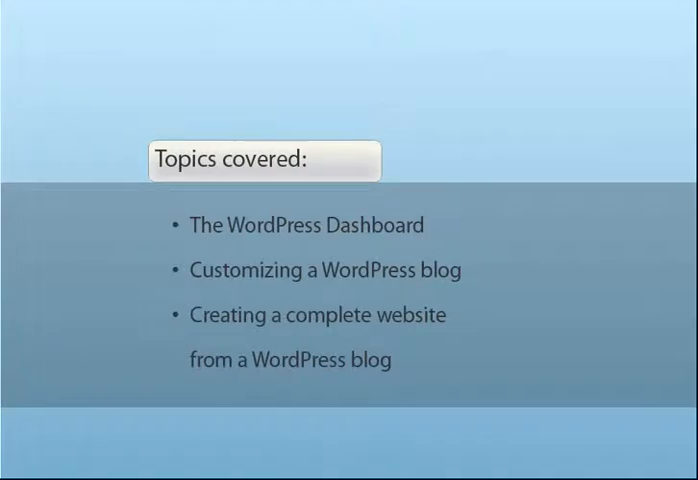Welcome to the screencast. We're going to begin with a quick tour of the WordPress dashboard. This is the main control panel for setting up and managing a WordPress blog. We're then going to show you how to customize a blog's appearance. Finally, we'll show you how to take our blog and turn it into a complete website.